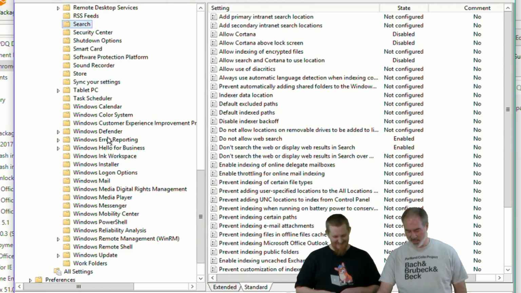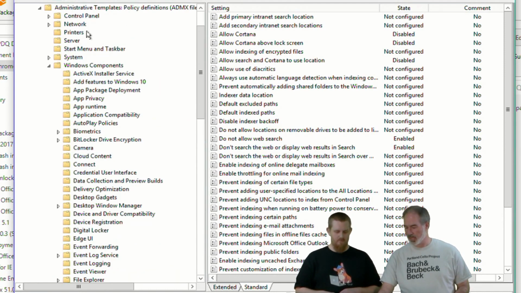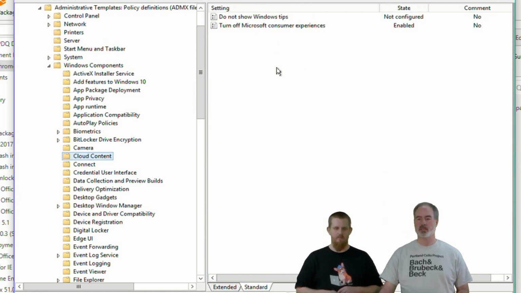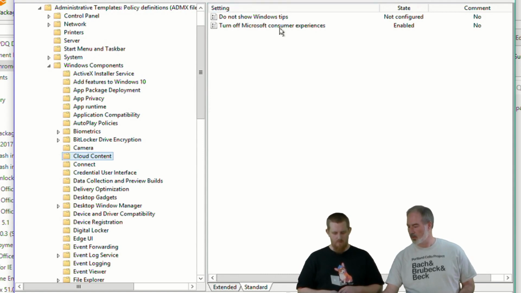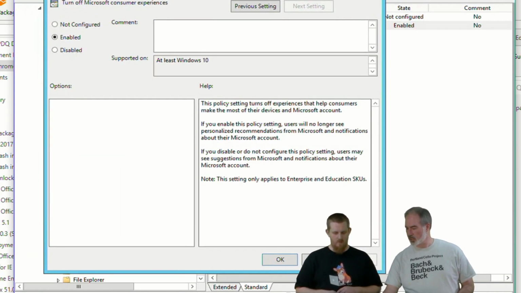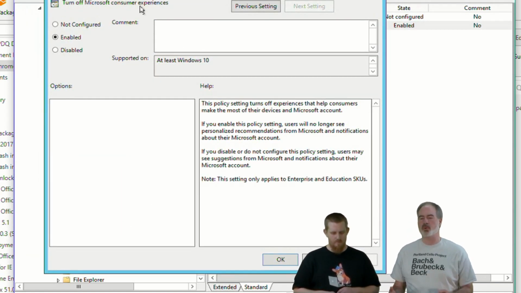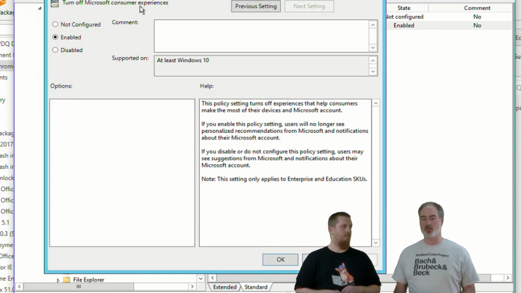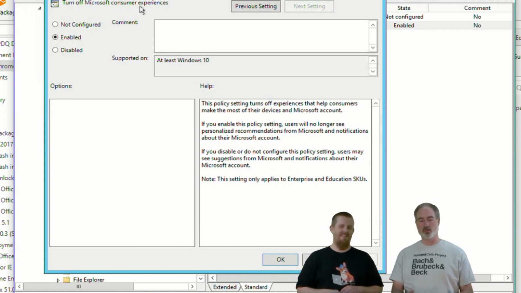And then probably the most important is going to be what we already discussed with cloud content up here, which is going to be this. And turn off Microsoft Consumer Experience. So the consumer experience, there's not really a lot of information about it in the GPO itself, but if you go out to the internet and look it up, it's basically providing a consumer experience to your end users. They're end users. They're using enterprise. They don't need the consumer experience. They can get that at home.